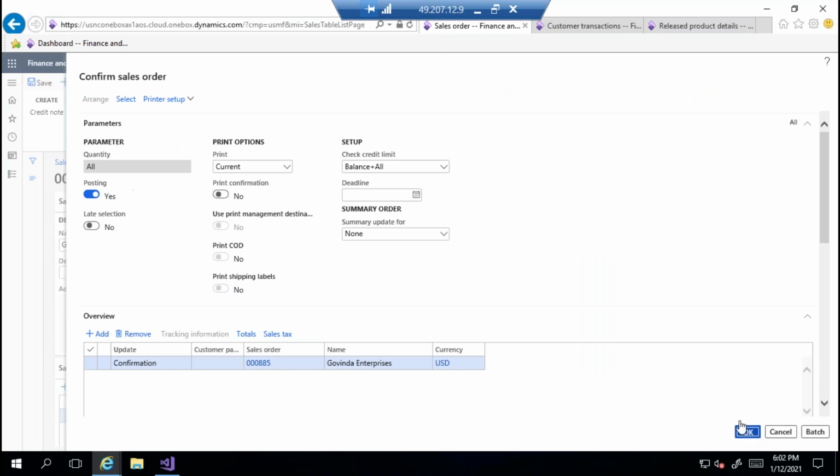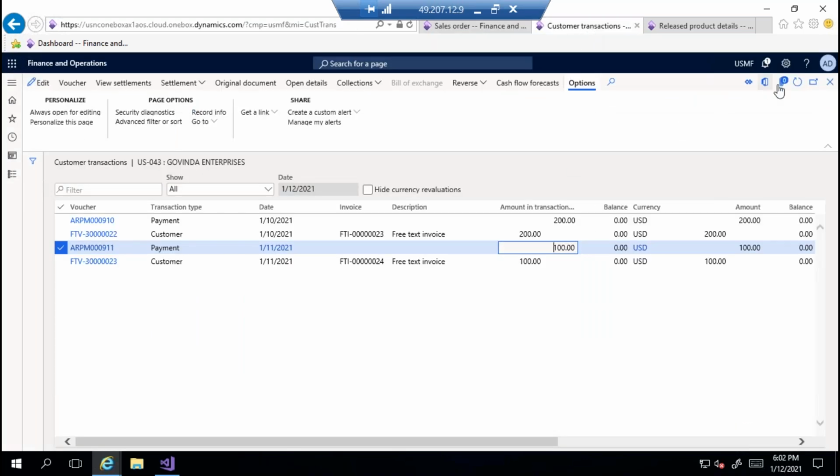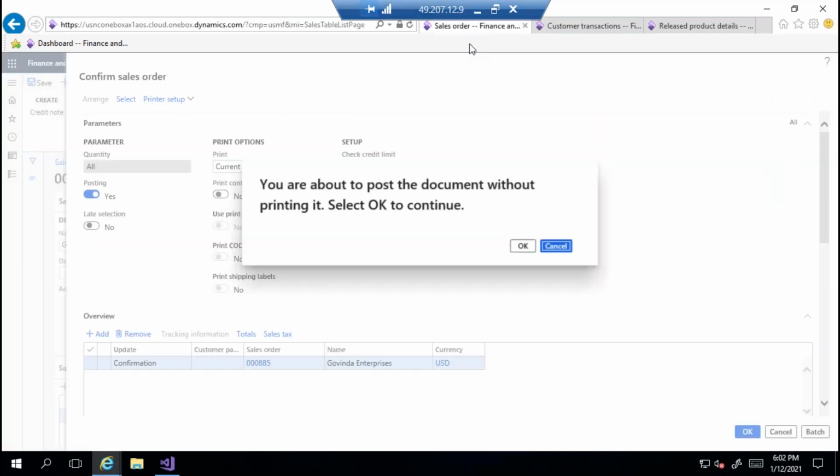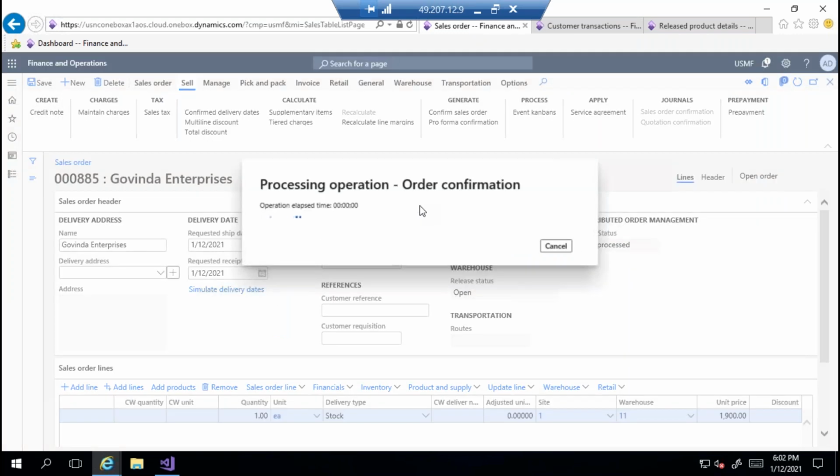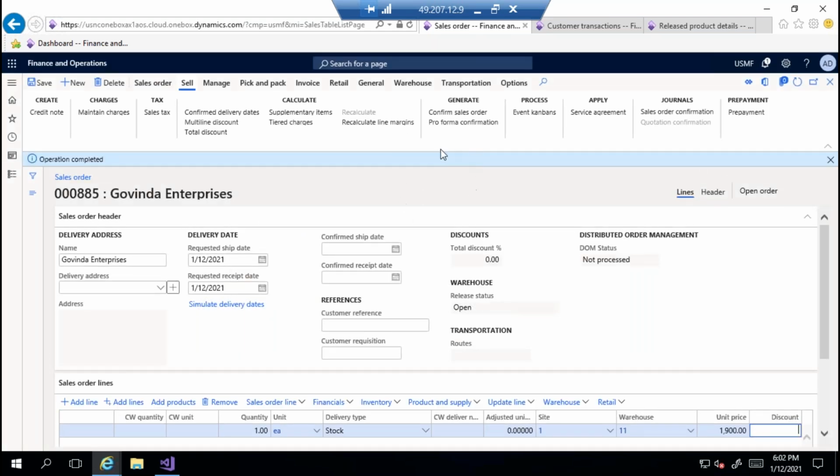Click OK. Now, if you verify the customer transactions, there are no updates in the customer transactions. It will not update anything here. Now, I have confirmed the sales order. If you are verifying the credit limit, you can validate that credit limit function during this confirmation.